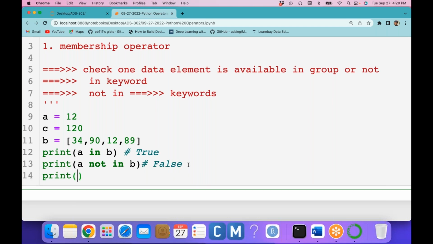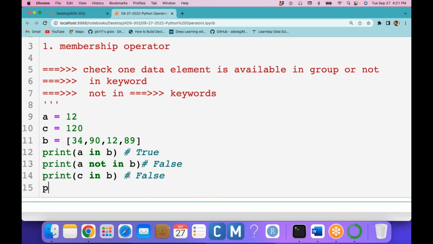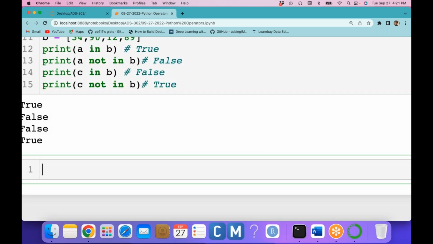Next example is C in A. Actually, C is not there inside of B, right? So that's the reason it returns false. But if I do the same thing with not in, then it is quite opposite to in, so we will get the result true. Clear?